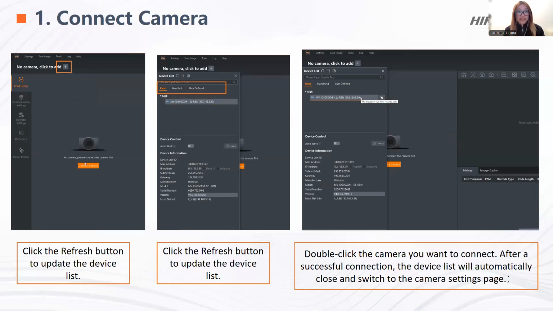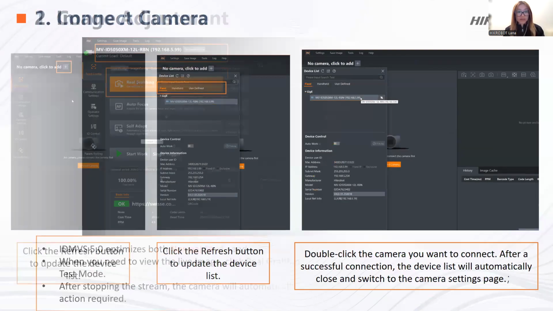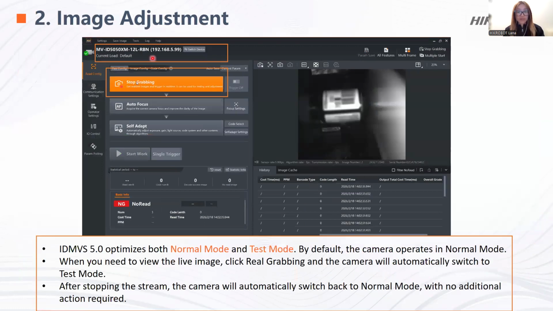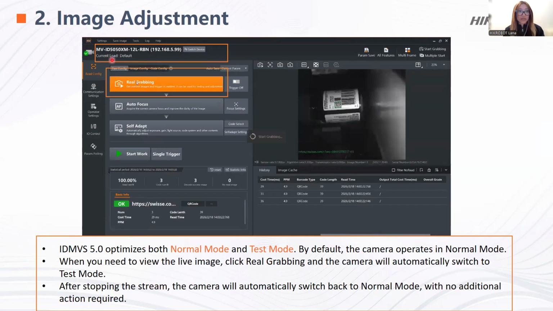Any connected devices will show up here, including its IP address. You can also see which parameter set is currently loaded on each camera. For this device, we are currently loading the default user set.